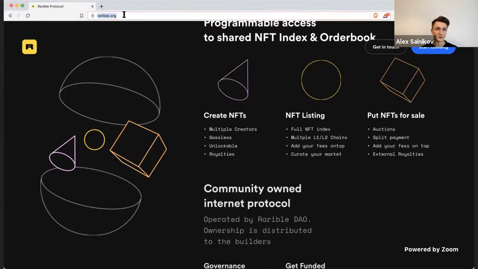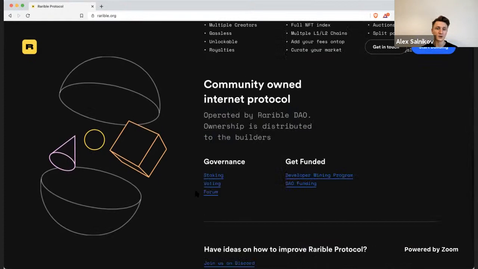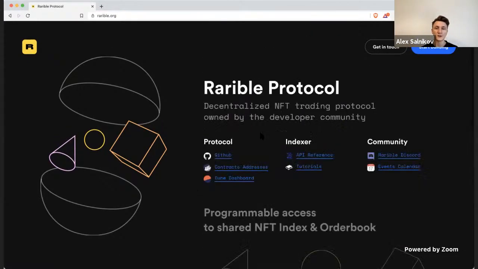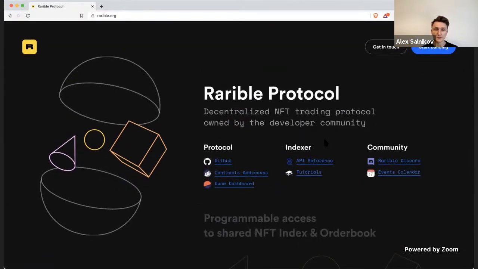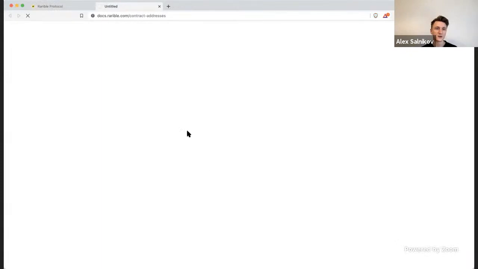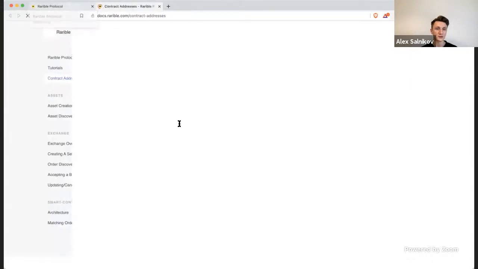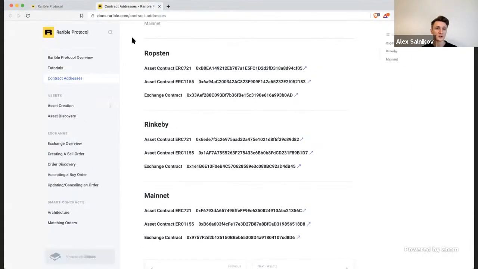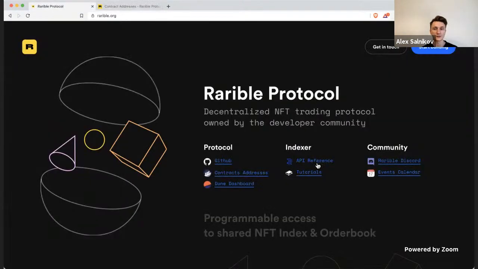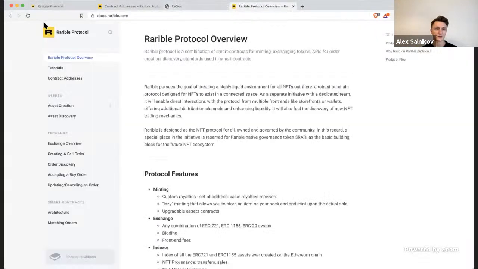So here is the rarible.org website with all the resources that you need. You can join this Discord and ask questions. And basically the three most important links here are the contract addresses. These are our contracts deployed on mainnet, Rinkeby and Ropsten. You can find the addresses here, as well as the API reference and tutorials for the protocol.